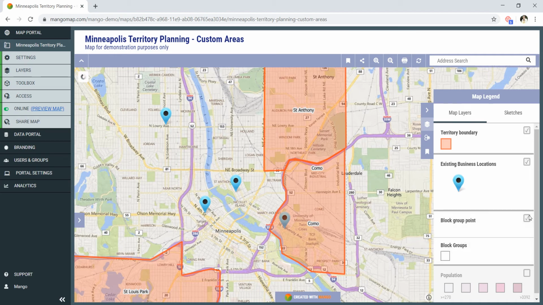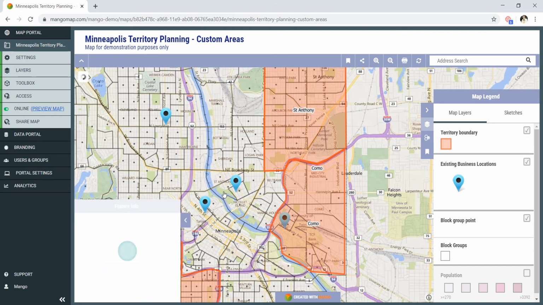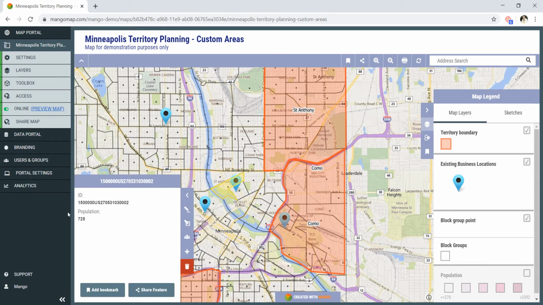I've also got a demographic layer with census block groups, and if I click on one of these, I can see some information about that block group. For example, the total number of people that live there and the ID of that block group.